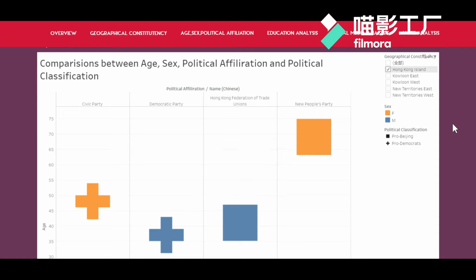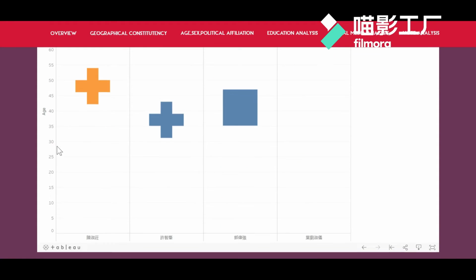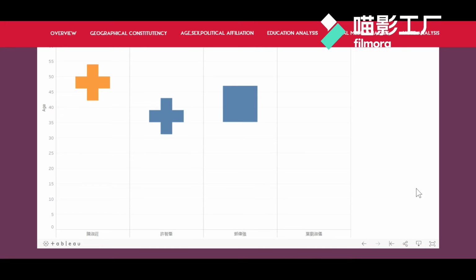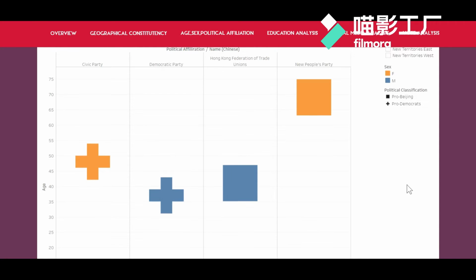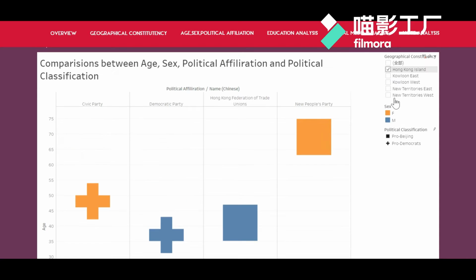This visualization shows comparisons between age, sex, political affiliation, and political classification. Age is shown in different numbers of the graph. Orange represents female and blue represents male. Political classification is shown by shape. Candidate data can be filtered by geographical constituency. Citizens can easily get and compare information from this visualization.